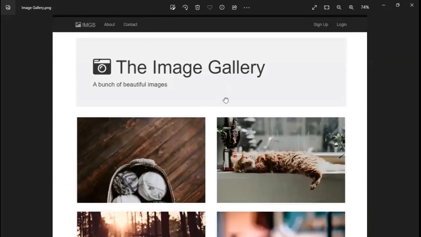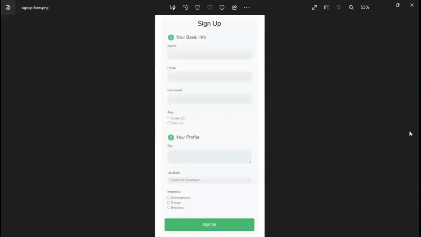The main thing I want is to have anchor links at the top. If you click on about, it should go to the about page. If you click on contact, it should go to the contact page. Similarly, if you click on the sign up button, it should go to the sign up page. And on your sign up page, you should have this form. We have studied name, email, password, and these radio buttons.